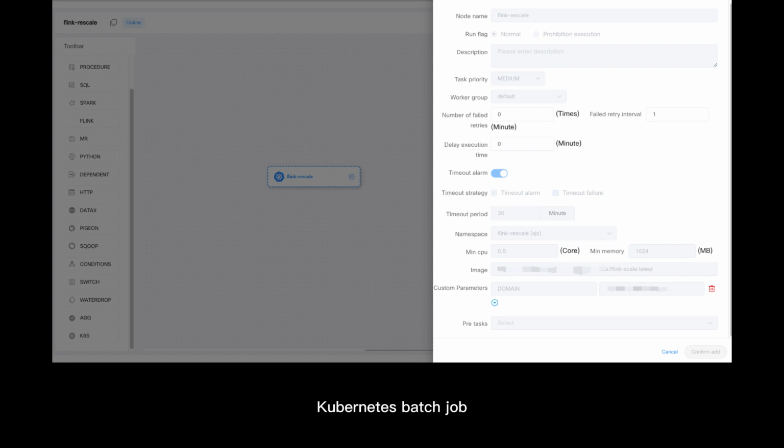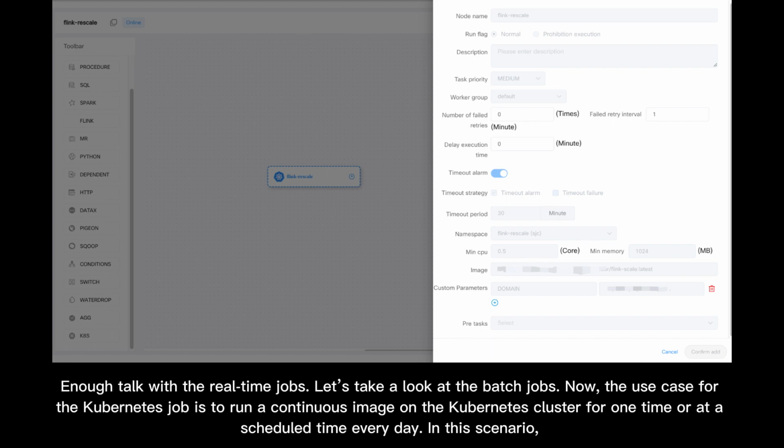Kubernetes batch job. Enough talk about the real-time jobs. Let's take a look at the batch jobs. Now, use case 4. The Kubernetes job is to run a container image on the Kubernetes cluster for one time or on a scheduled time every day.